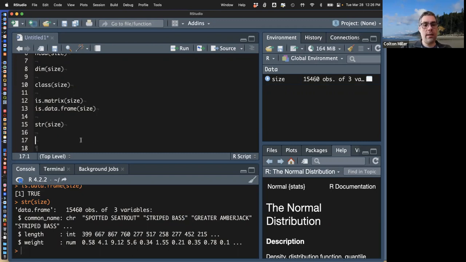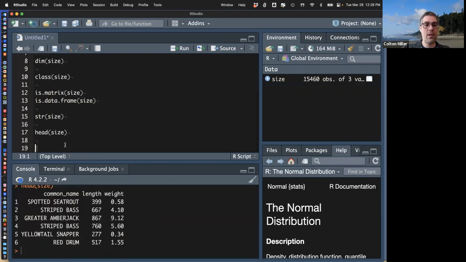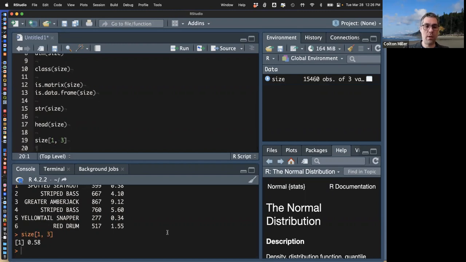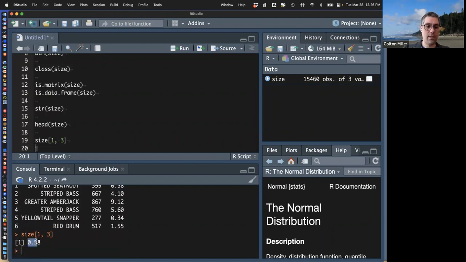So let's go back. I'm going to look at the head of our data frame again, and then let's do a very basic set of indexing. What if we just wanted to look at and extract this observation? How would we do that? Well, that observation is in the first row, so we do a one for the row, and that's in the third column. So we've pulled that observation out of the data frame. And here it is, 0.58.